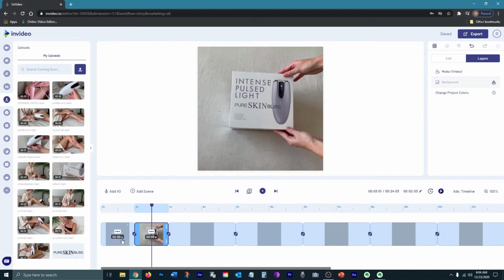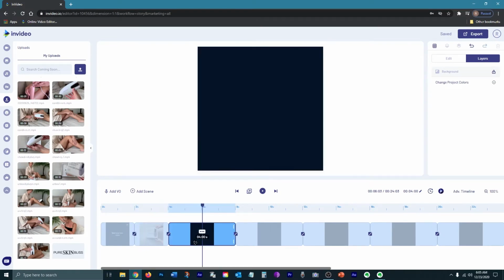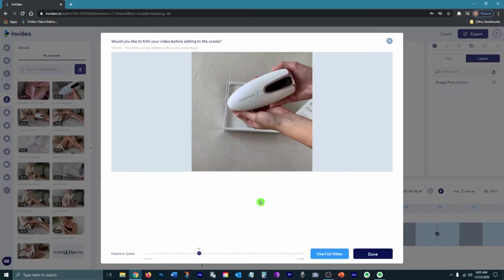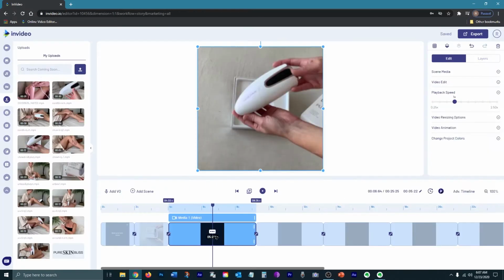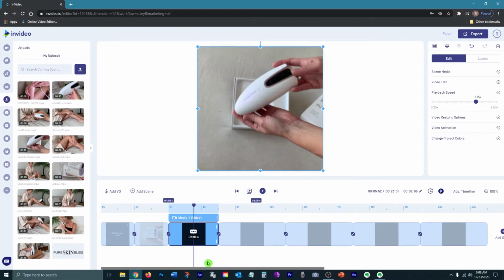So now I'm finished with my first two scenes, and now I'm going to be working on my third scene and starting the demonstration of what the product does and how it works. So the scene as it is right now is about 5 seconds long, but I want to increase the speed of it. So I'm going to increase the playback speed to about 1.75 right over here in the layers panel, and that'll give me about a 3-second scene.